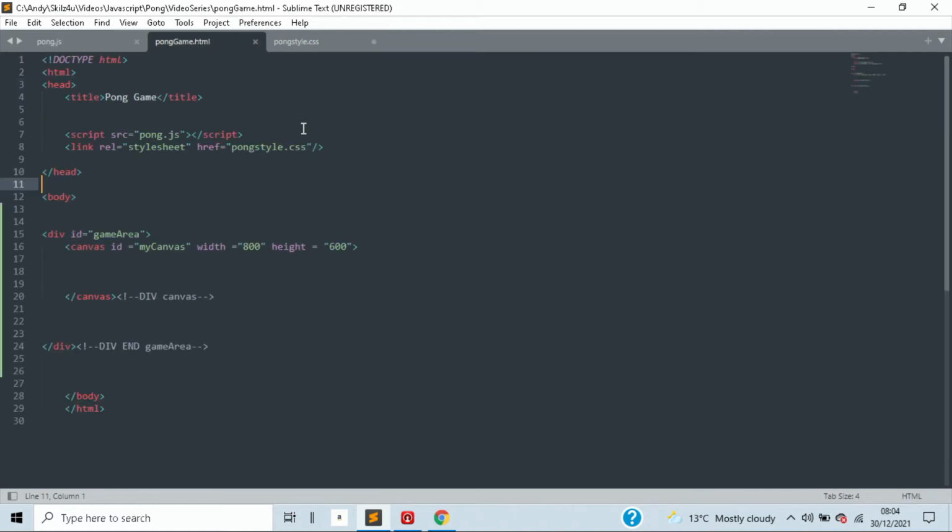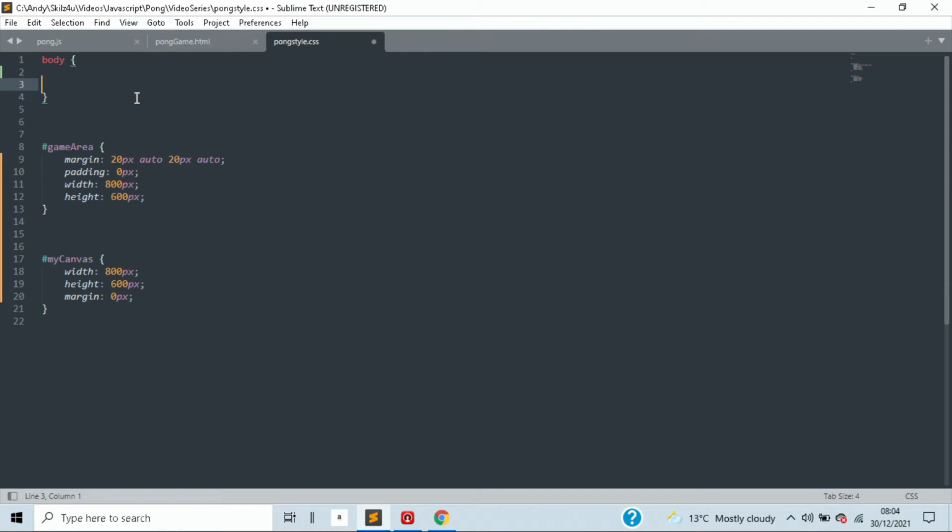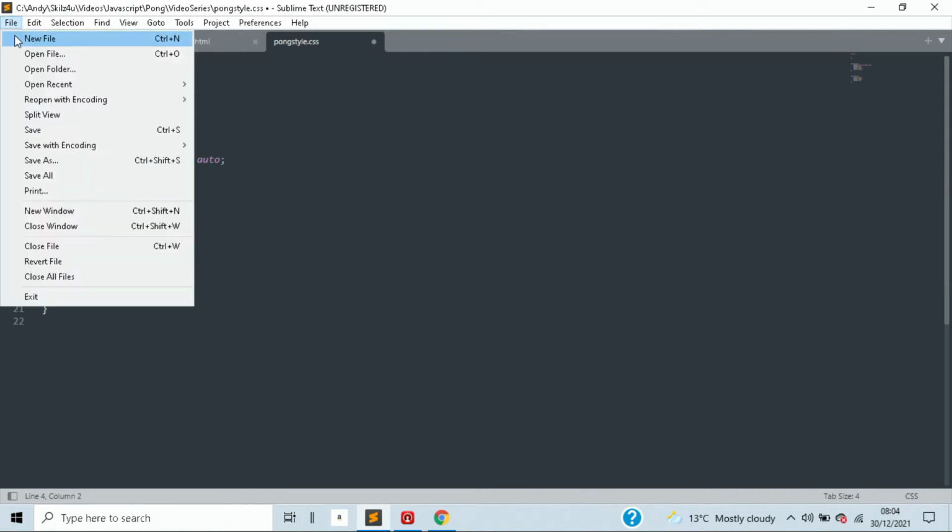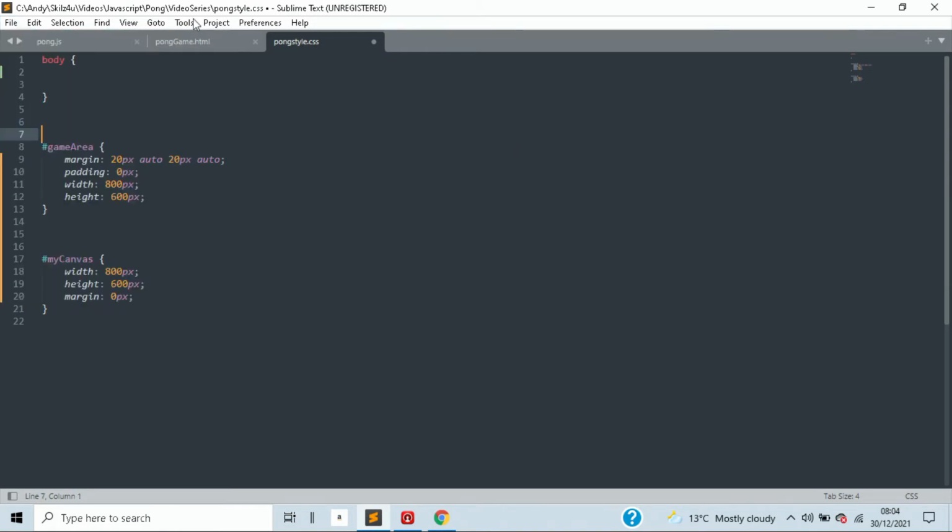Okay, so once you've done that, you need to do the same thing. You're going to create a HTML file. Again, going to file new from Sublime and save that as Pong and then uppercase Game.html, and the last file you're going to need is the Pong style CSS. So again, you're going to go to file new and save as Pong style.css.